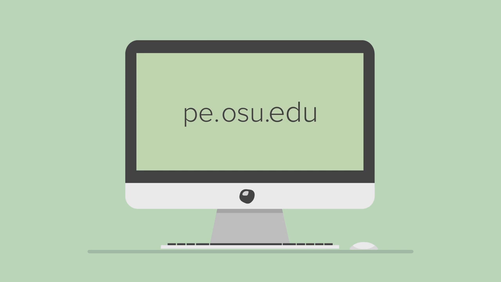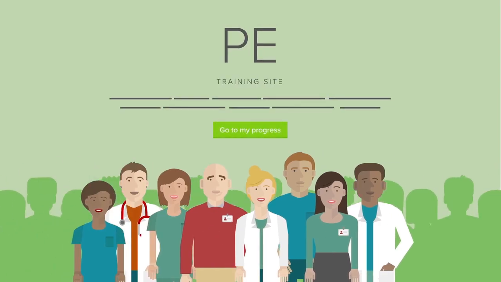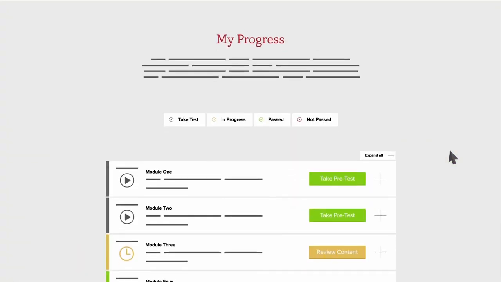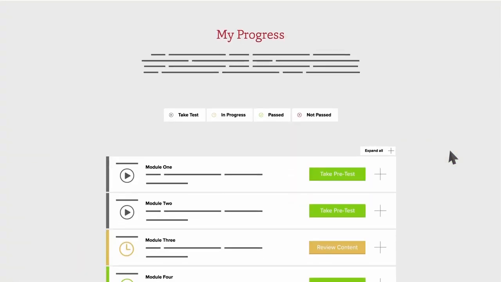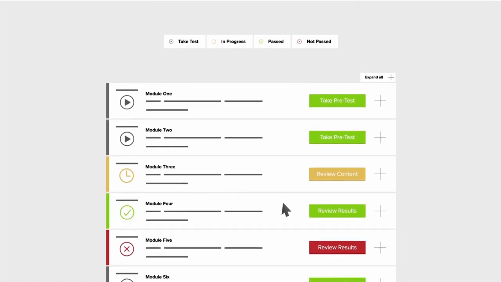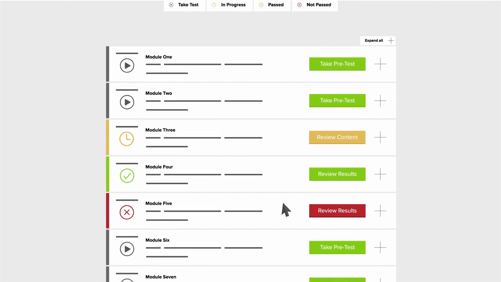To get started, go to pe.osu.edu and click Create Account. If you already have an account, simply log in. Once you create your account or log in, click on the Go to My Progress button to access the user dashboard. With the My Progress dashboard, you can easily keep track of your progress with the indicators that show if a module is not started, in progress, passed, or not passed.